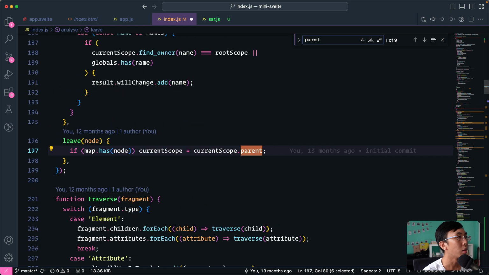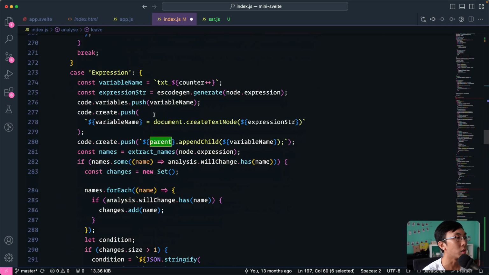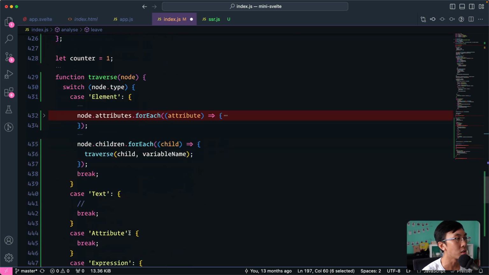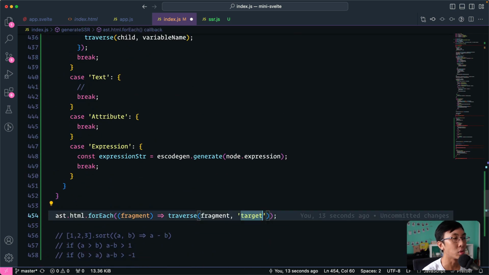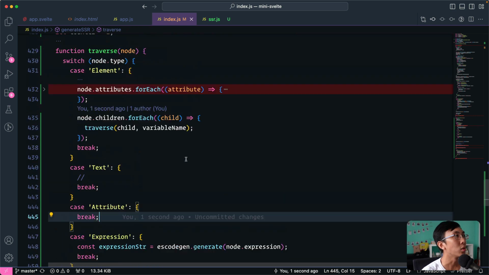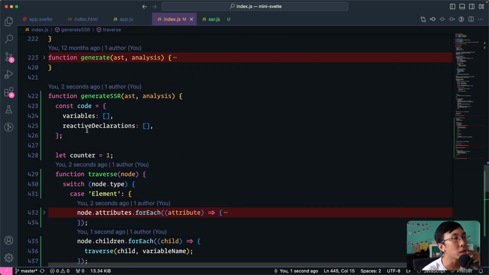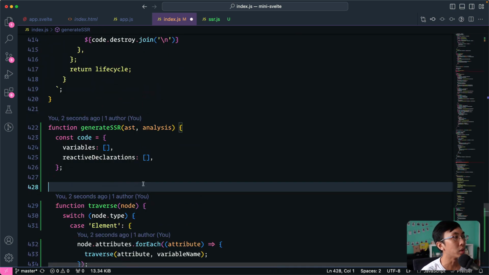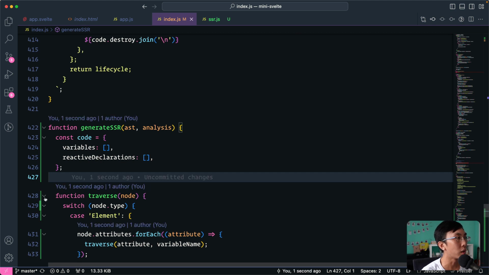Okay, so for this one, we collapse this code for the generate. For the SSR, gonna remove this as well. We don't, there's no references of parents or whatsoever. Okay, so we have basically cleaned up our generate SSR function. We just leave with the structure that we need. Let me recap what we have so far.